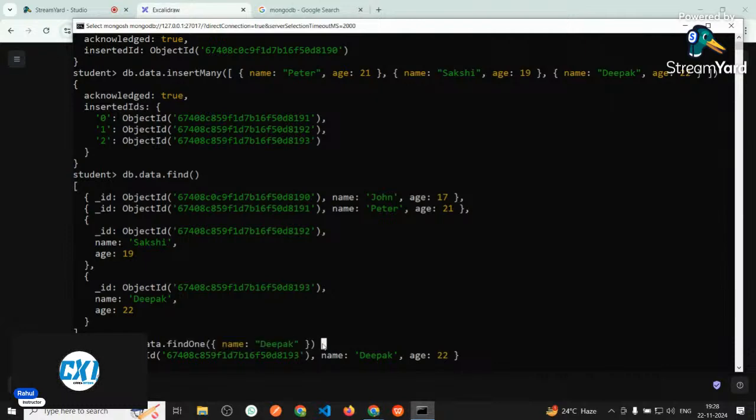Anyone? Can anyone tell me what is the difference between the find and the find one query? Anyone?